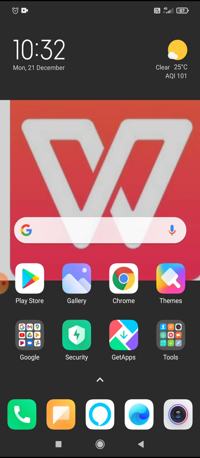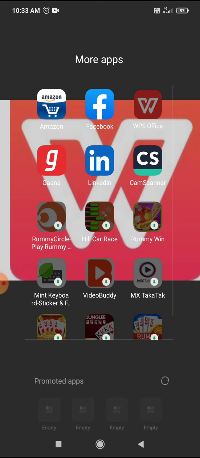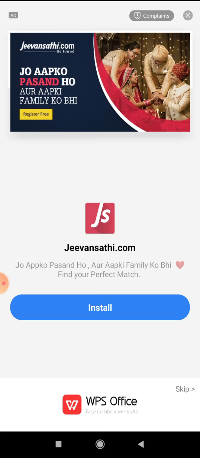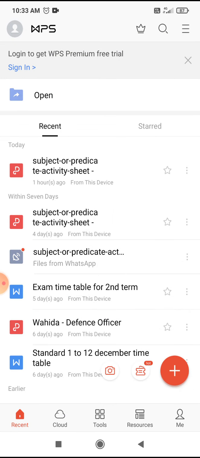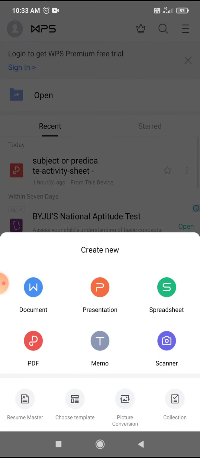Today we will see how we can do the mark sheet and charts in WPS Office. First you have to open the WPS Office. Then you have to click on this plus sign.